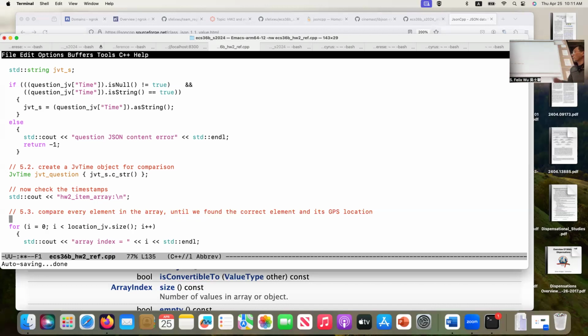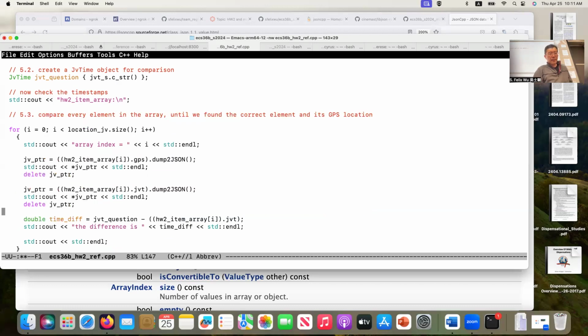Okay. All right. So now, assuming that this is the array, you can see that this is still using this array. But now let me tell you what I did. This is the magic place. Don't worry about this part, this part just prints out information, okay? But this is the magic place. I'm taking the JV time question. What is the JV time question? It's an object, a JV time object. I create this object from the question.json.